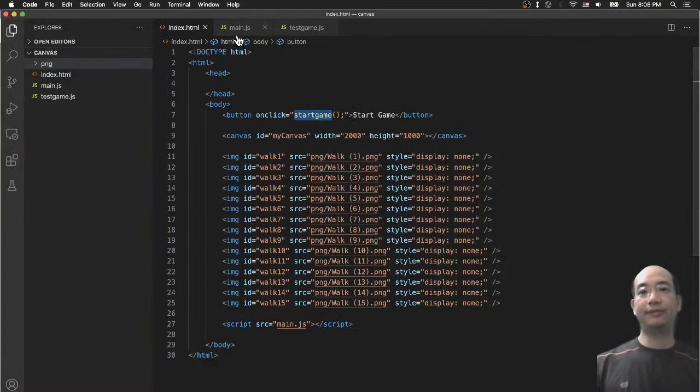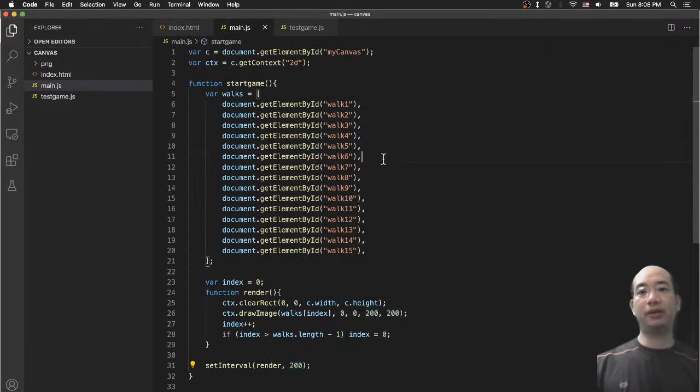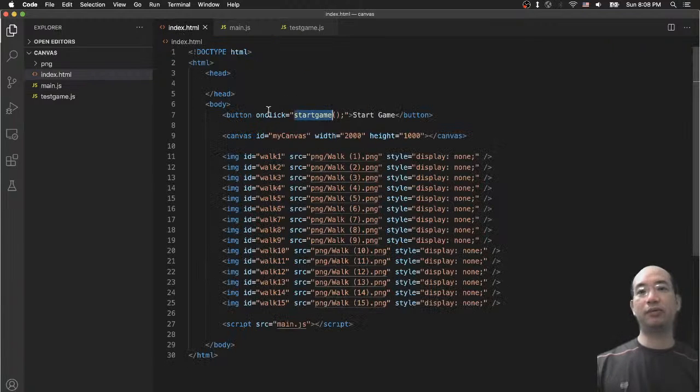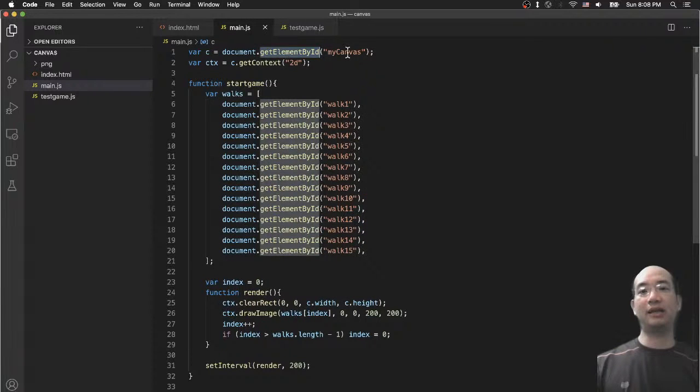If you go back to my repository and click on the index.html, you will see exactly this. Now if you go back to the main.js, it's pretty easy. The first line is you get my canvas, which is this guy, just by its ID, and you use a variable in JavaScript. You define a variable with var.